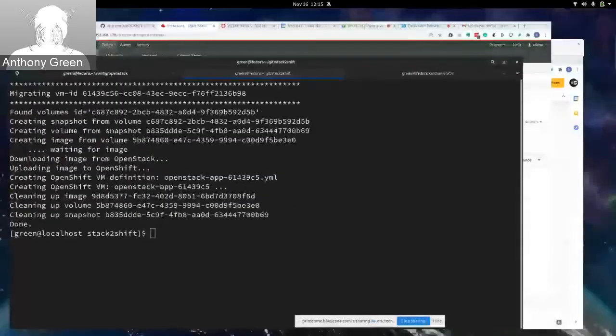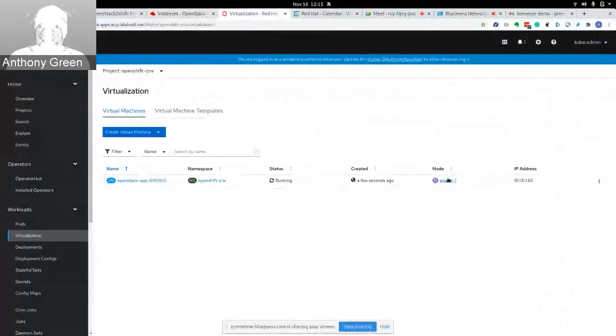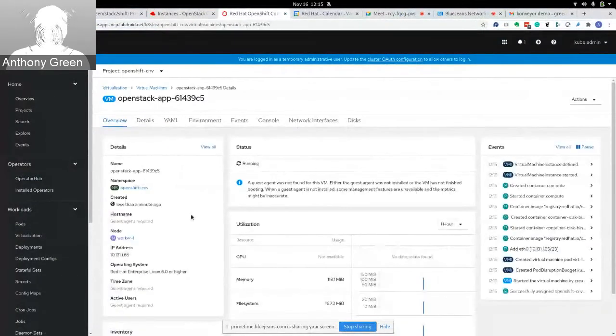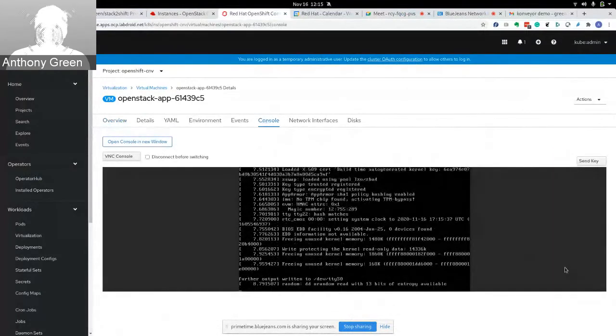So let us go into our OpenShift environment, and here I now have a running VM. Right? Let's give it an IP. I can pop into it. Click on the console. Here it's booting up. Fantastic. Let's give it a second.